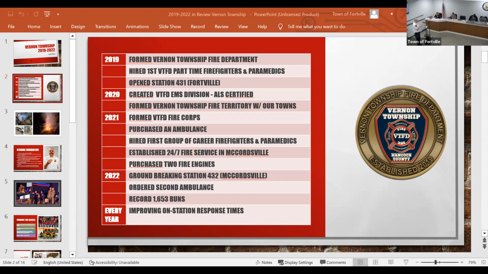And we also have the Fire Corps program for those that can't actually fight fires anymore, because of physical limitations or career choices, or they don't have the time, but they still want to contribute to the community.